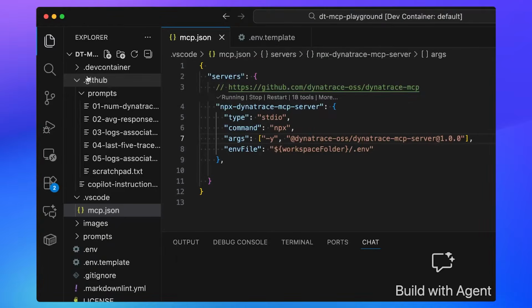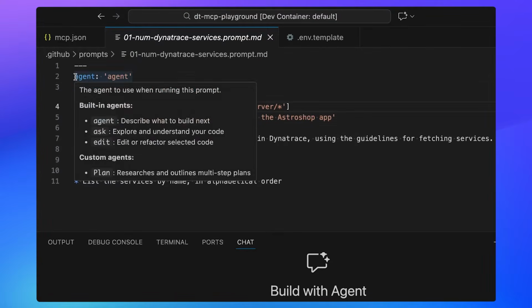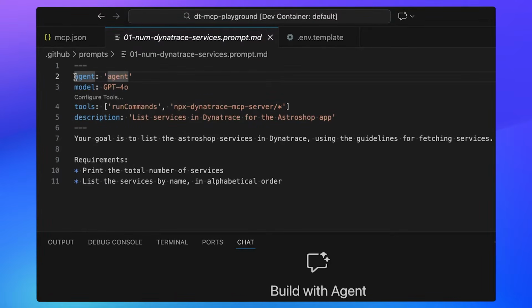And for your convenience, I've gone ahead and created some reusable prompts that we can try out. These prompts are located in the .github/prompts folder. And the thing that's special about these files is that they have this .prompt.md extension. And they also have a very particular format. So the first element here is mode, and there are different options, but here our mode is agent. And basically it means that we're saying, hey, GitHub Copilot, you can execute things on my behalf.